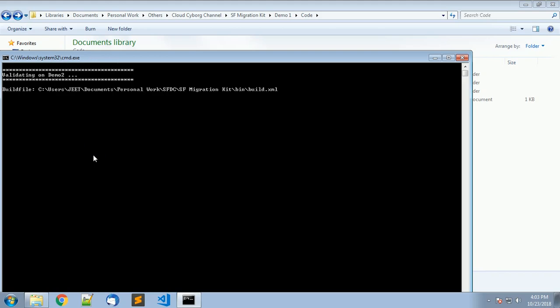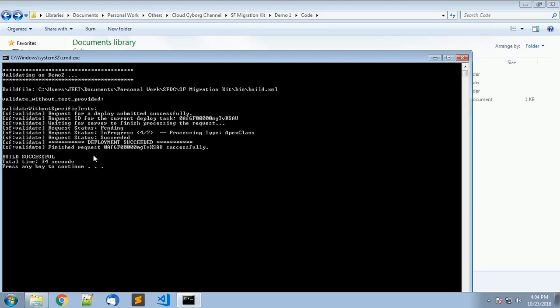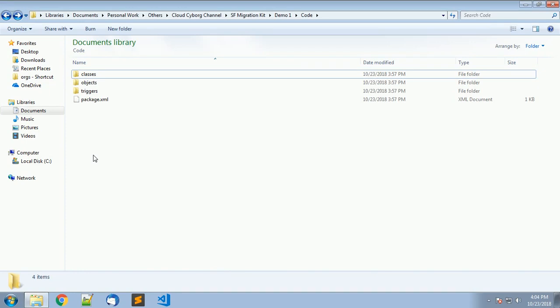We see that the validation process has begun. Validation is a success. Now we press any key to exit. The window closes. So we have successfully validated our metadata. Now I want to proceed with deployment.